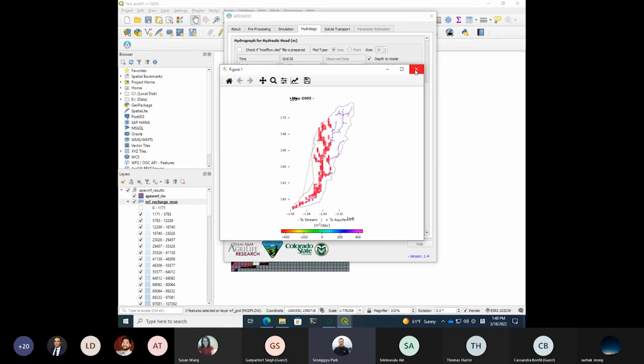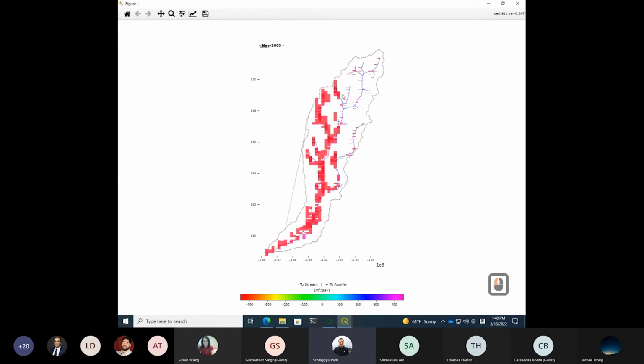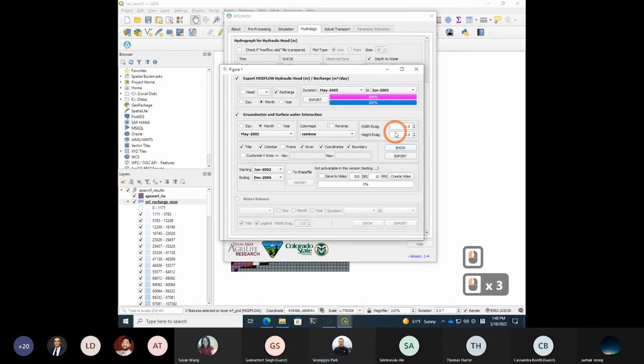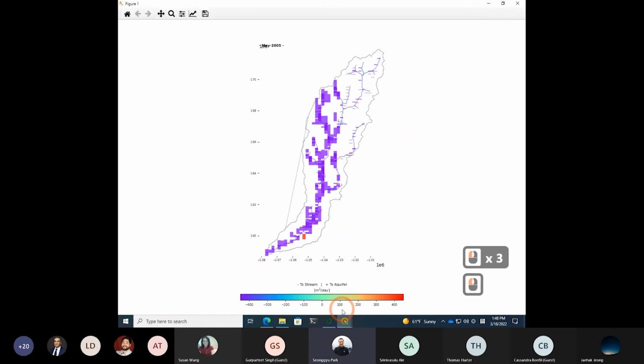Okay, this is kind of okay. Now you can see this red color indicates groundwater discharge to the stream, and here's blue, well, almost the same color. So let's do rainbow. Okay. And now you can see we have almost like groundwater discharge and a little groundwater seepage to the... no, the stream water seepage to the aquifer.